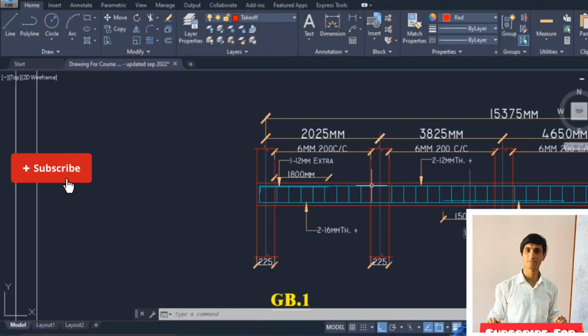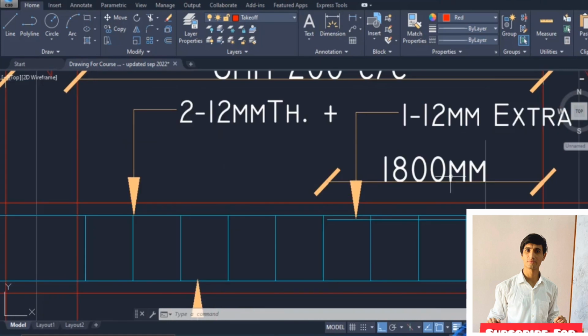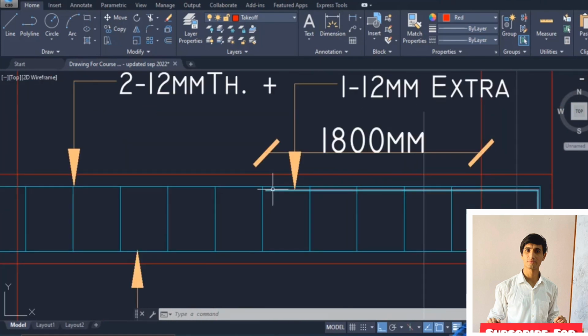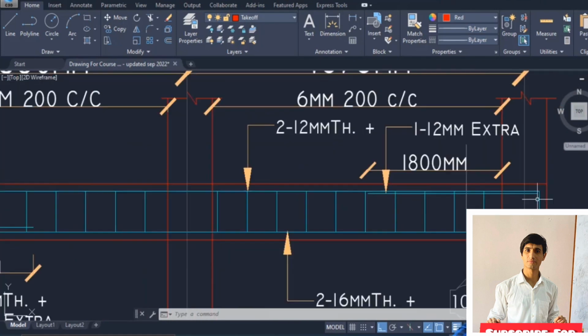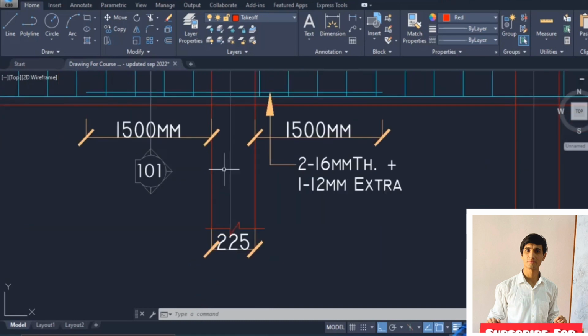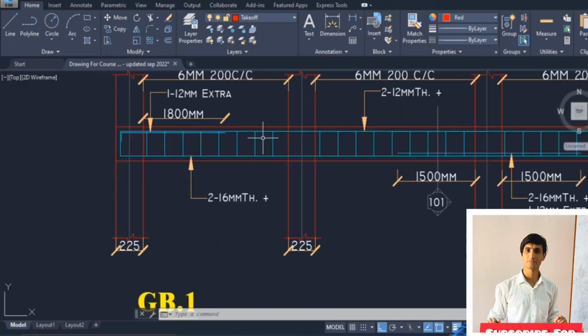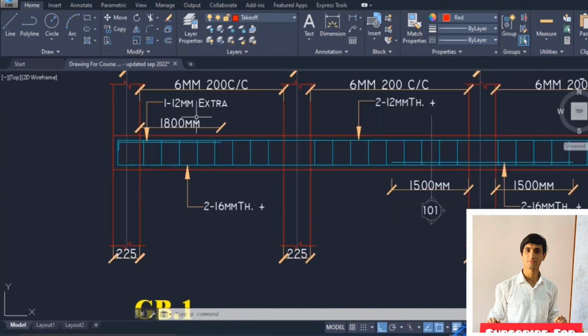Extra bars, bottom extra bars. At the top, at the right hand side and at the left hand side, we have some extra bars. The extra bar is basically a straight shape with a bend, and it is a total of 1 bar. 12 mm is the dia at the top I am talking about, and at the bottom it is a straight shape, and we have the details over here. Let's find out how we can find the cut length for these bars.